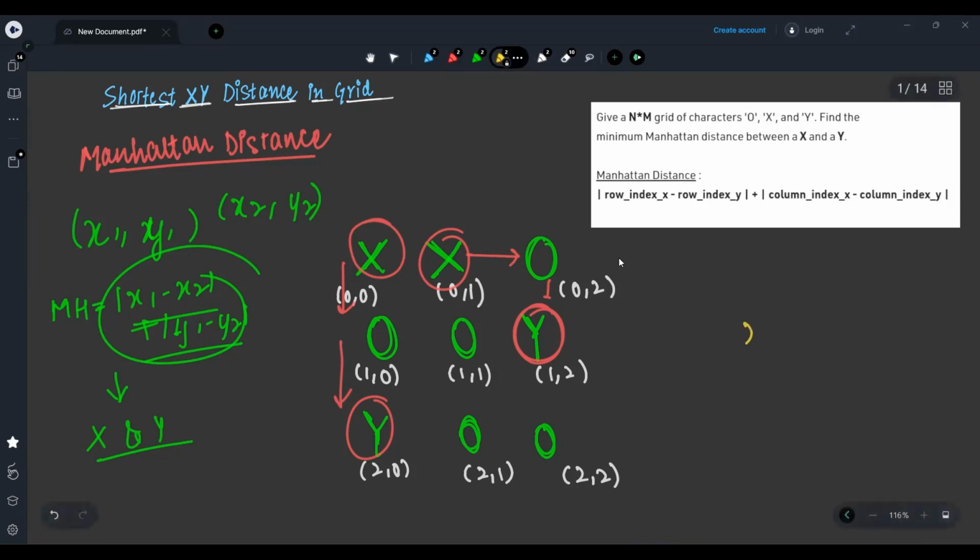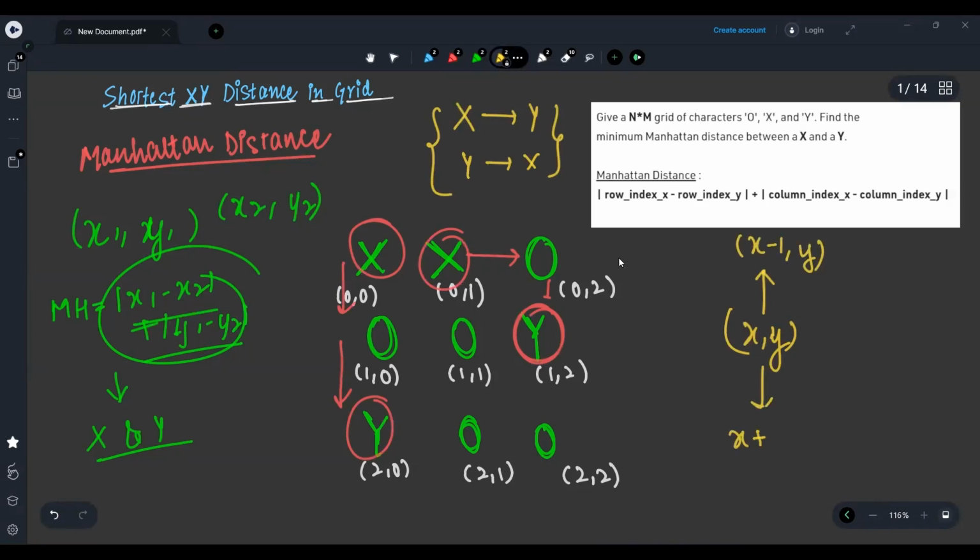Let's say I am at (x, y). I am allowed four directions for moving from X to Y or Y to X. We can travel to (x minus 1, y) and (x plus 1, y), because I can go above and go down, and I can go left and right, so for that (x, y minus 1) and (x, y plus 1).